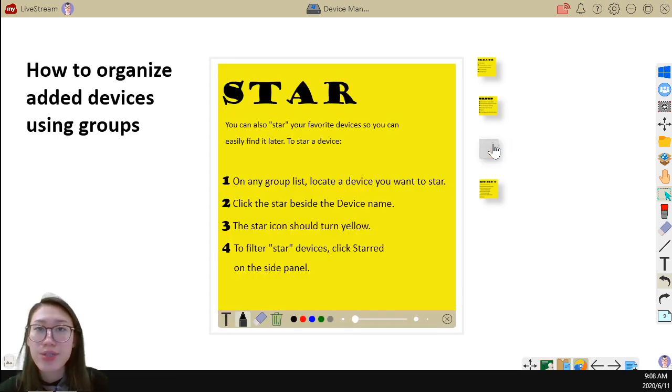Another way to organize your devices would be to star the devices that you want to favorite. You'll be able to star different devices next to the name of the devices that you have already added, and you'll be able to filter by the star tab.